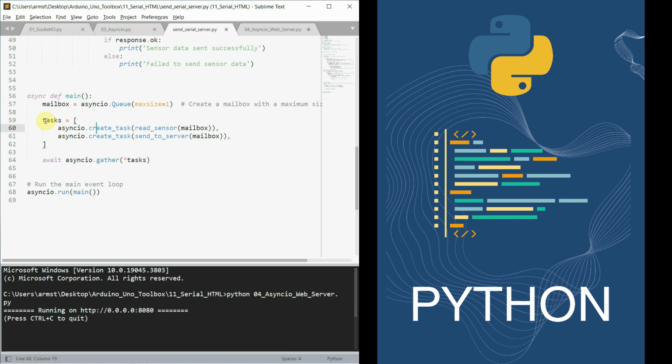Then this here is where we actually create our two asynchronous tasks. So we read the sensor data, put it into the mailbox, and then we retrieve the sensor data from the mailbox and send it to the server. And of course we use this gather method of the async IO class to concurrently execute all the defined tasks, right? Which is read sensor and our send to server task. So what this line is doing is ensuring that both tasks are run concurrently within the event loop, asynchronously processing data and sending to the server.